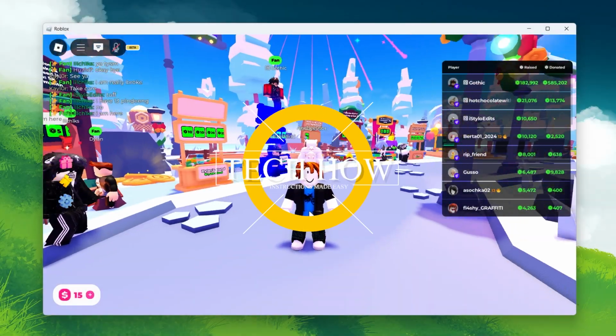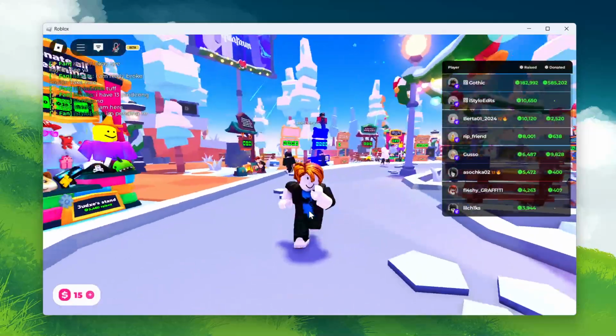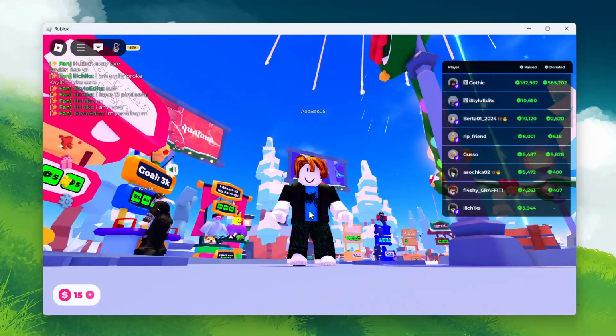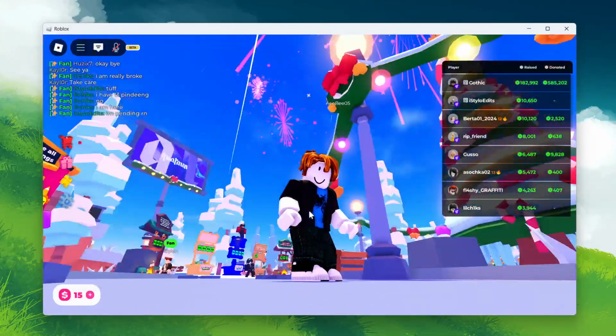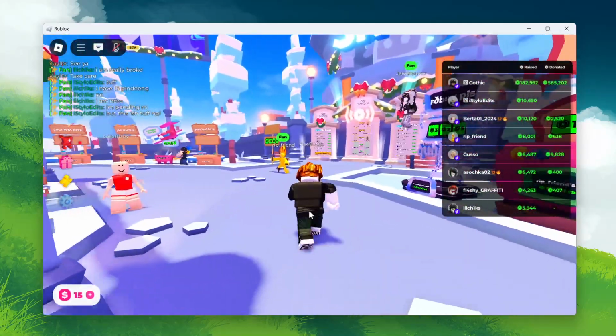What's up guys? In this tutorial, I will show you how to play Roblox in full screen mode and hide the taskbar on your PC. When playing Roblox on a PC, whether through the Microsoft Store version or the web browser launcher, the game usually opens in the windowed mode by default.